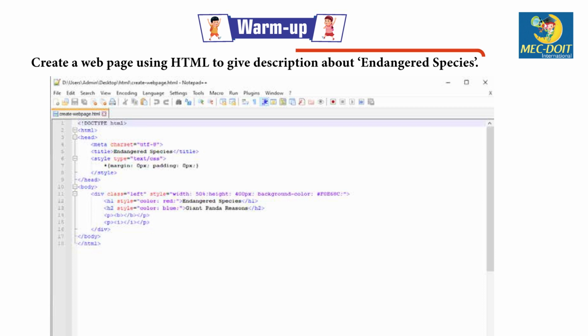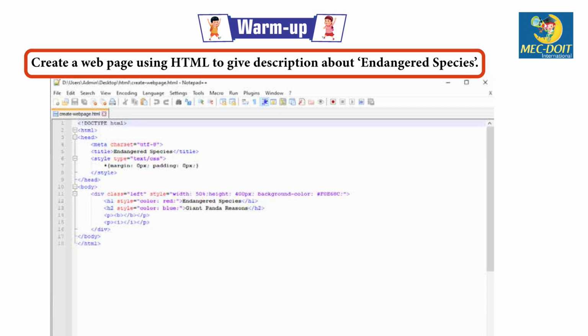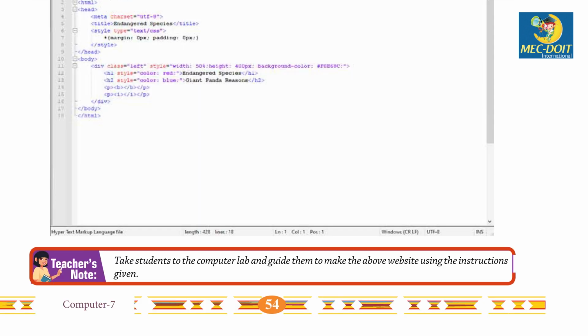Warm up. Create a web page using HTML to give a description about endangered species. Teacher's note. Take students to the computer lab and guide them to make the above website using the instructions given.